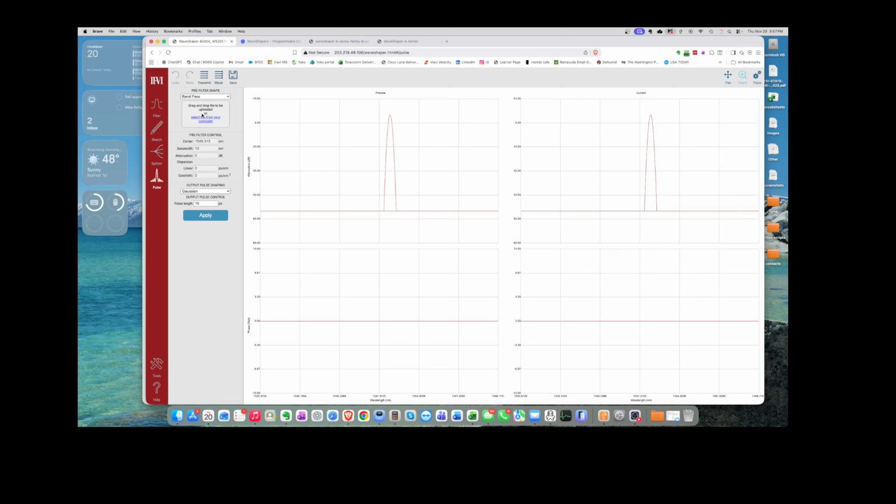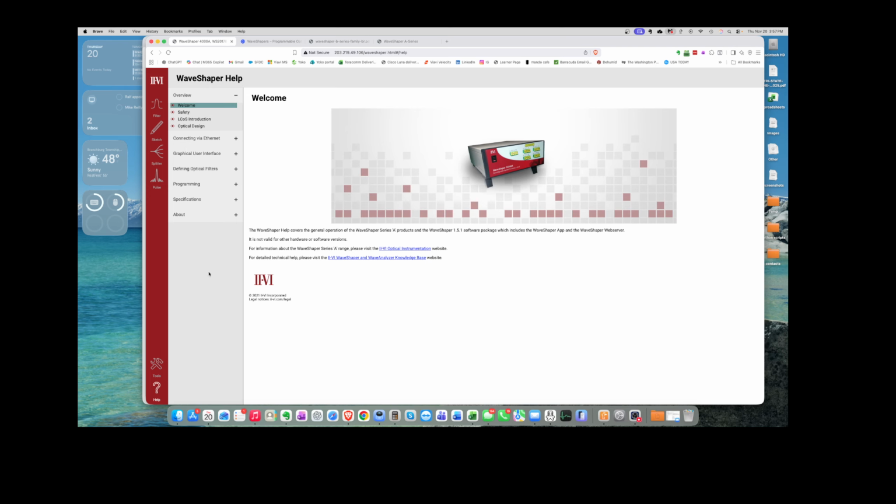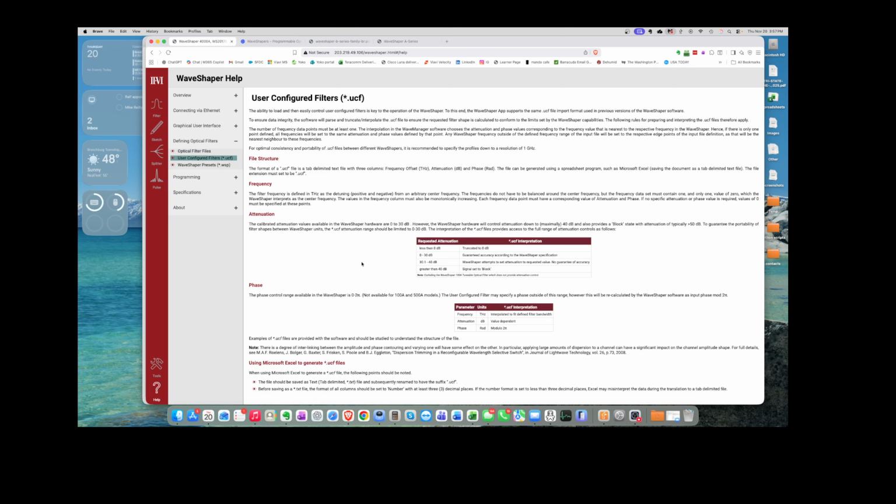And then if you wanted to do something a little bit more advanced, you can go ahead and select a file from your computer. We won't go into that here, but it's actually significantly easier than you would think. When we go here, this is the help function, by the way. And you can go to optical filters and you can do wave selector presets, or you can do user configured filters and how to do the file structure and so on.